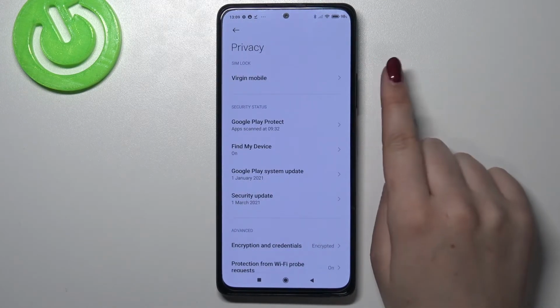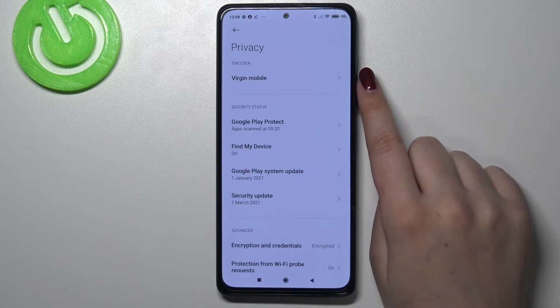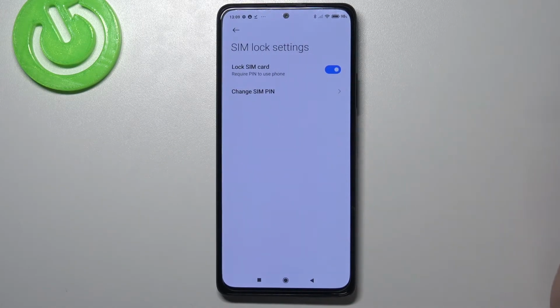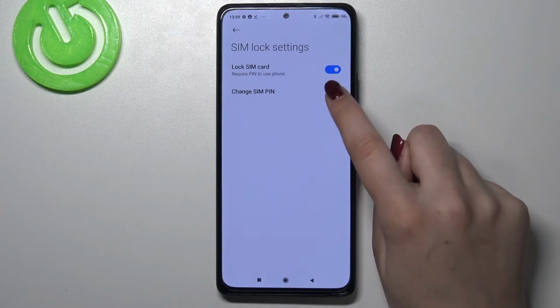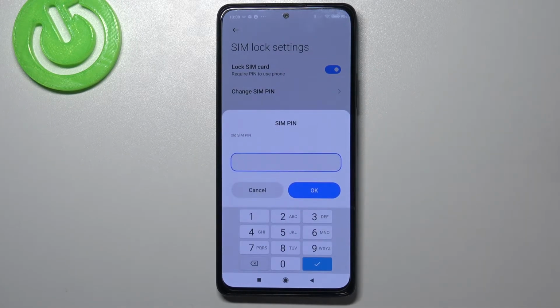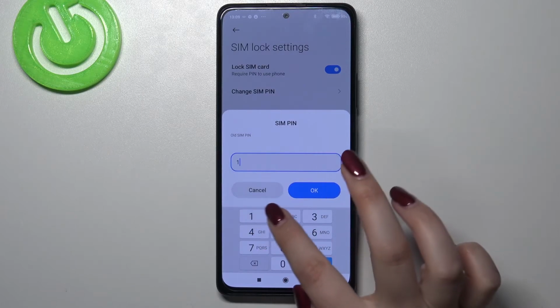Here we have to tap on the privacy, and as you can see at the very first position we've got the SIM lock, and here we've got the SIM we've got currently inserted in our device, so let's tap on it. And here we've got the option to change SIM pin, so after tapping on it we have to enter our current SIM pin, so let's do it.